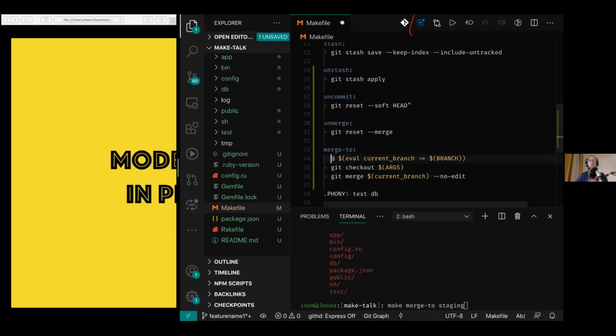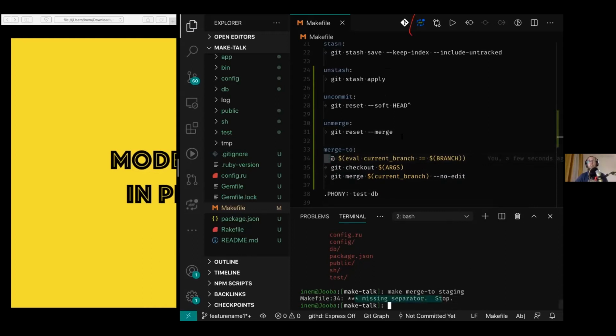And actually, this is another good example that if you use spaces, the whole thing will not work. If you try it, it will say missing separator. This is another downside of make: it is super strict about tabs, and it forces you to use tabs every single time. So if you get this strange error, it means you missed this symbol or you missed a tabulation somewhere. What we are doing here, this one means that we don't want to print this line. And here we use eval, which is a built-in make meta function. We want to record the current branch into this variable here. And then we want to check out the branch which was passed as an argument.